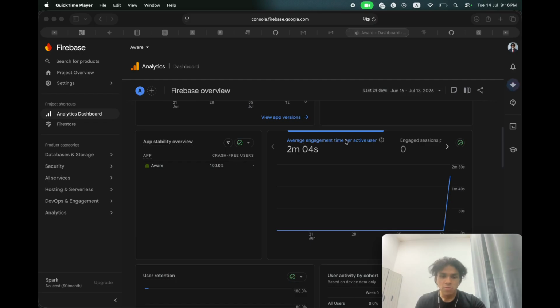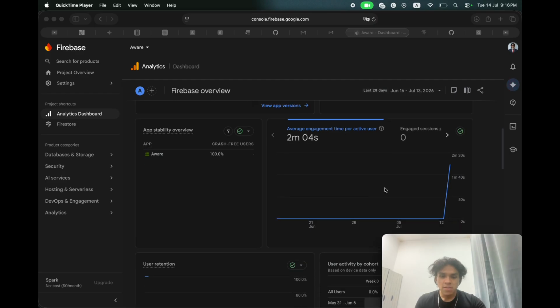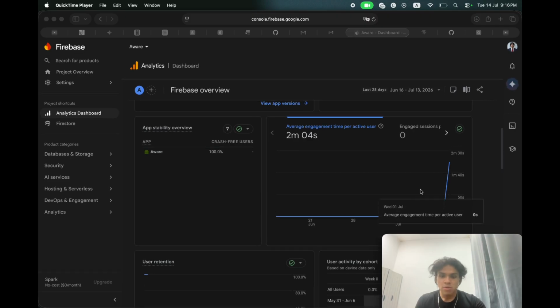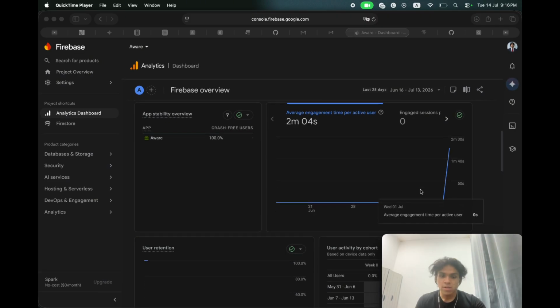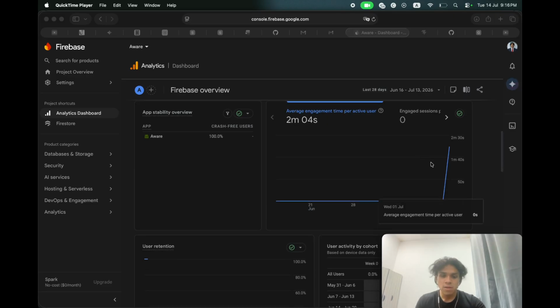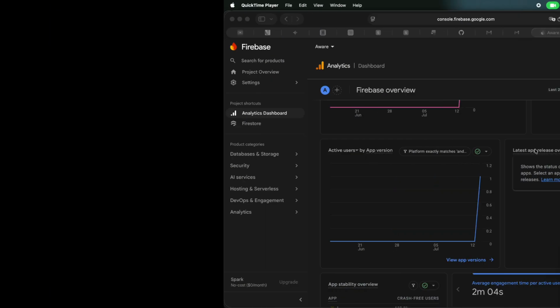As for user engagement on the right here, looking at the bottom right, we have an average engagement time per active user of 2 minutes and 4 seconds. This duration indicates that the user had ample time to open the app, allow the map to center on their GPS location, view the hazard markers, and explore the reporting form without the app closing unexpectedly. In summary, our analytics confirm a stable, successful launch of version 1.0 with seamless back-end tracking.